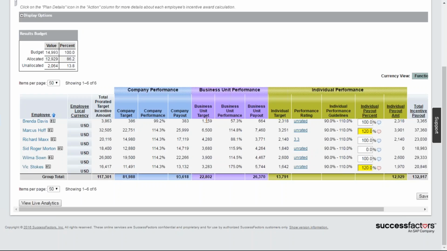I can see what our business unit performance was, and then I can see her individual performance. Now maybe your process is not this complex. Maybe we don't take into account business unit performance, and that's fine. We would just build it out of your process. Or maybe it's just company performance and no individual performance. That's fine. We can build it however your process aligns.